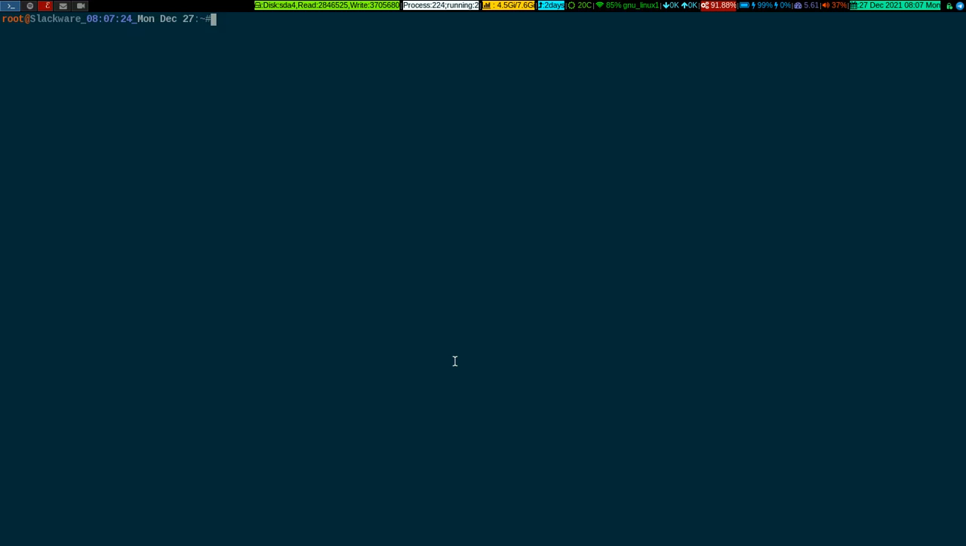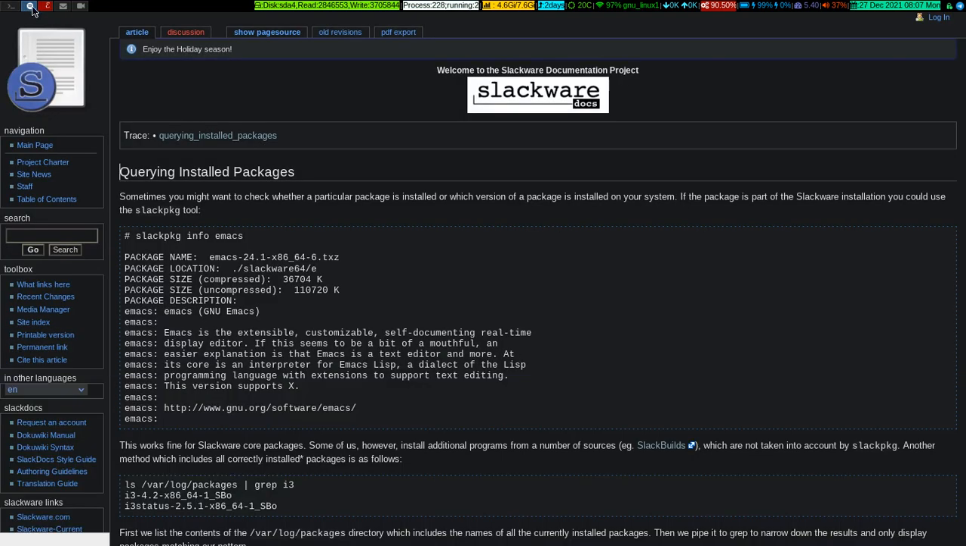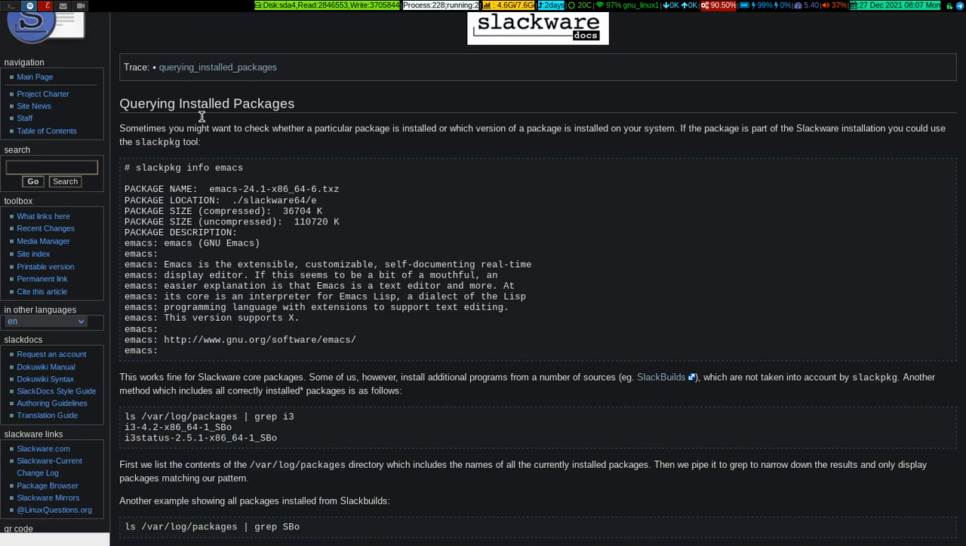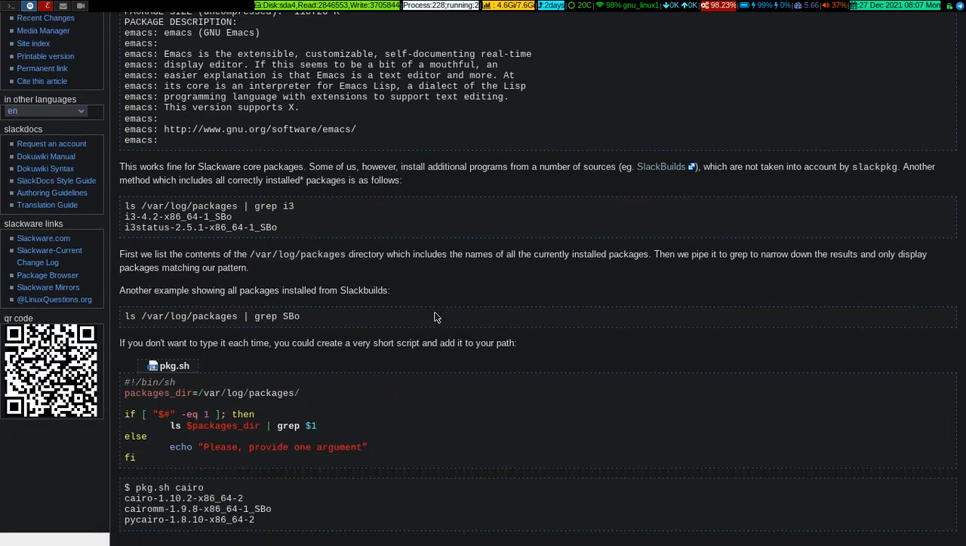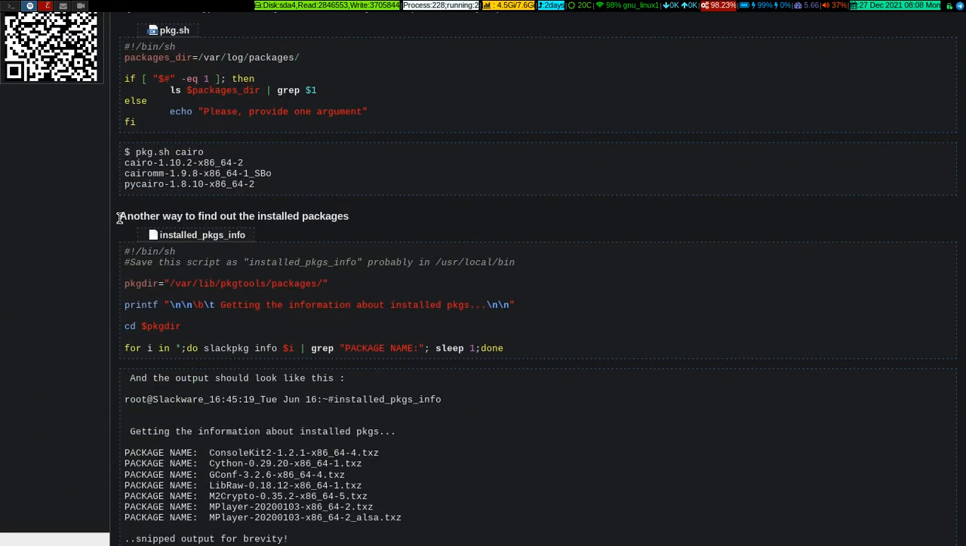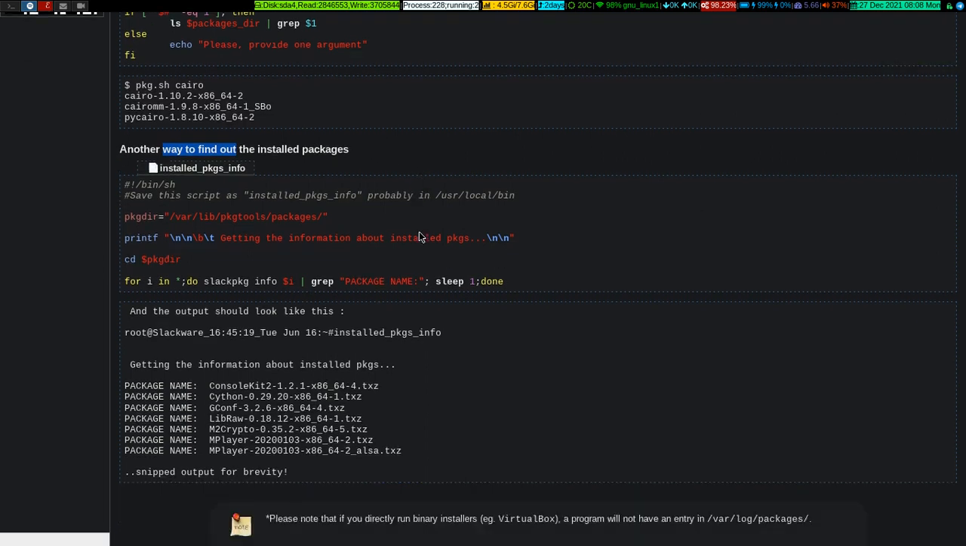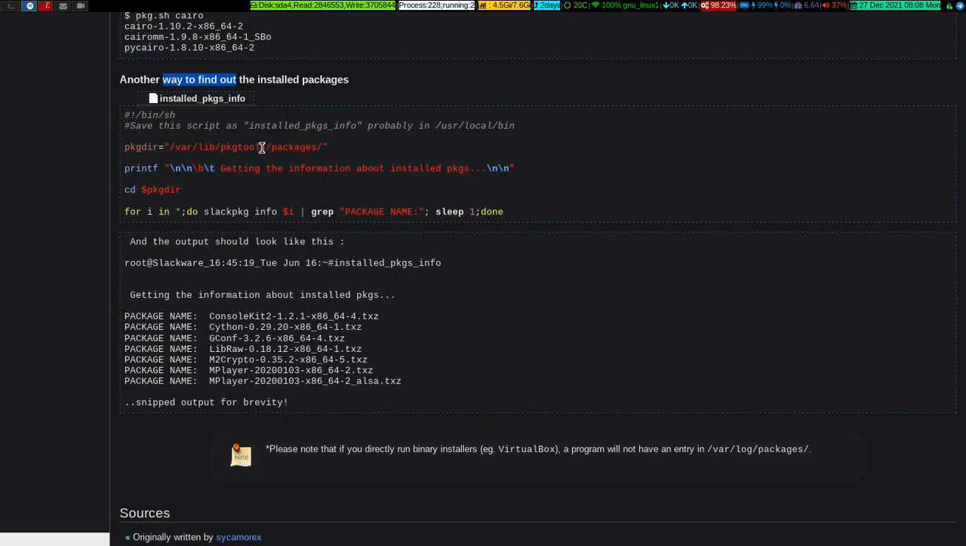And I want to show you the installed script. I wrote a one-liner one fine day because I wanted to see whatever packages are installed in my system. I couldn't find the answer properly, so I wrote it myself. If you go to the Slackware wiki page, somebody has already done this kind of stuff, very well done. So I added another header saying another way of finding the installed packages. Then I added that simple one-liner here.